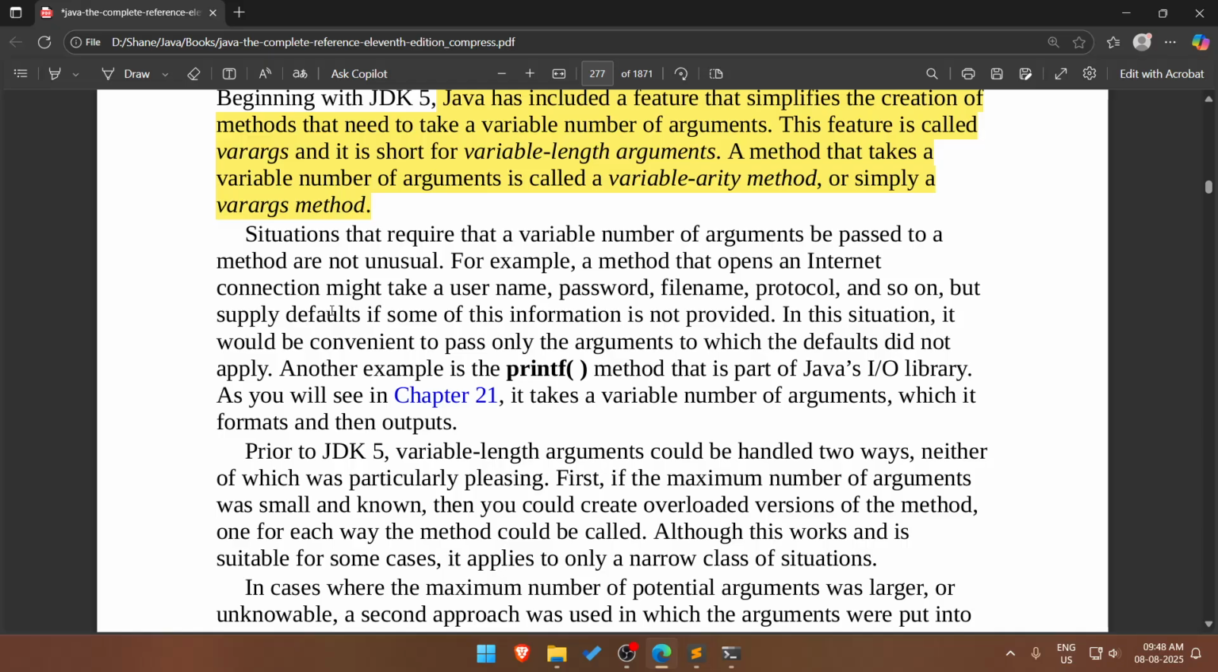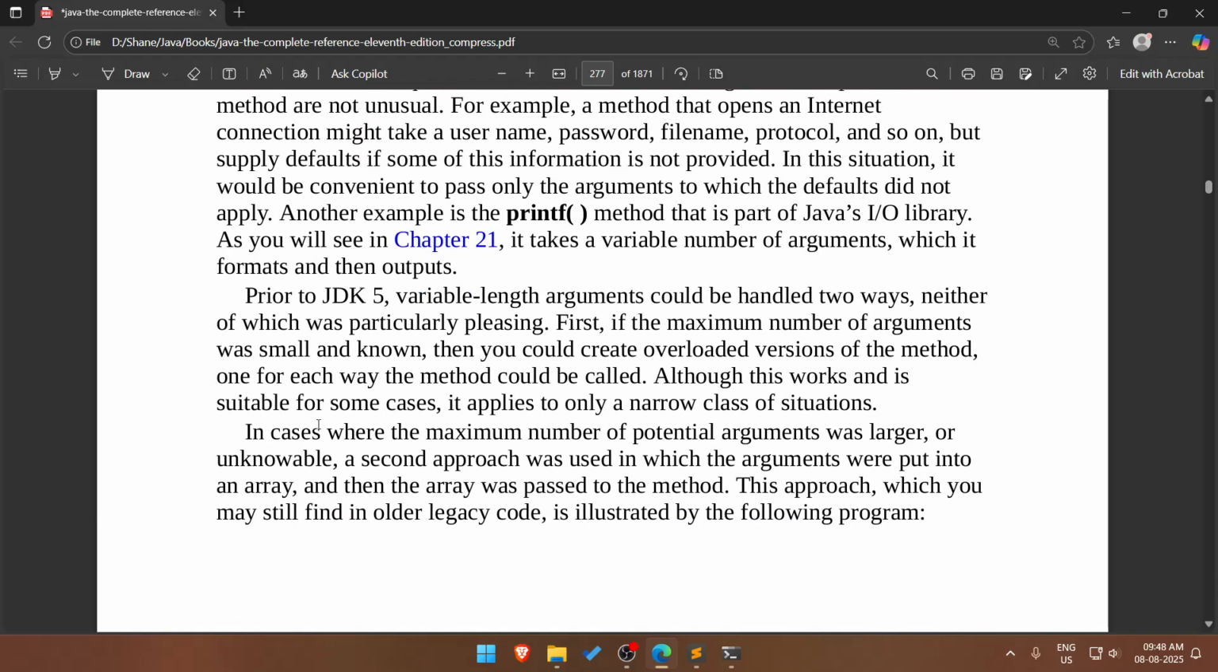Another example is the printf method that is part of Java's I/O library. As you will see in a later chapter, it takes a variable number of arguments which it formats and then outputs.